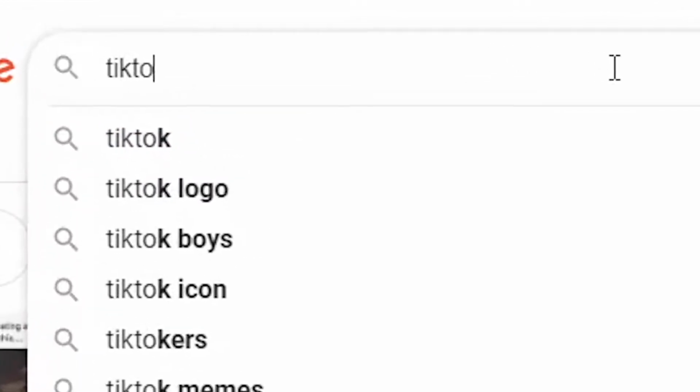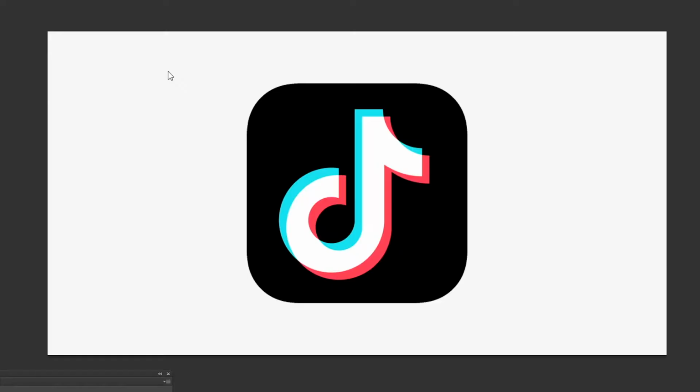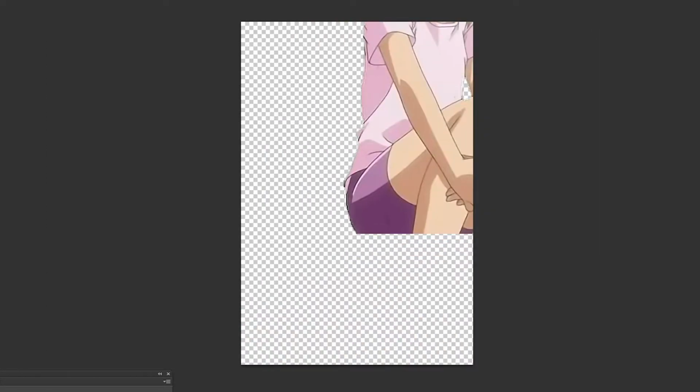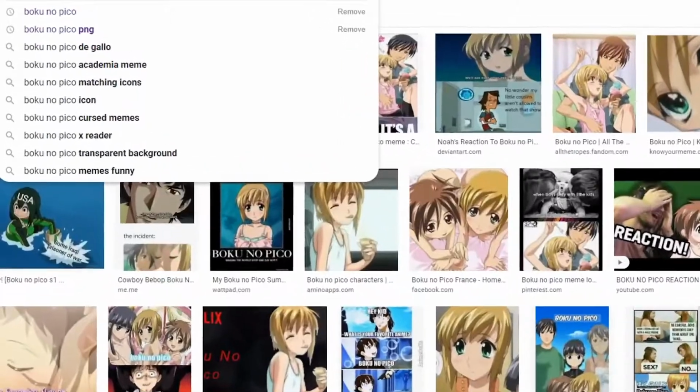Head over to Google and type in something like TikTok iOS icon. This is the closest to the actual icon, so I'm just gonna copy this and put it right into Photoshop. From here, you can spice it up however you like. You can cut out your favorite anime characters, no one gives a shit. Or you can look for your favorite K-pop idol.